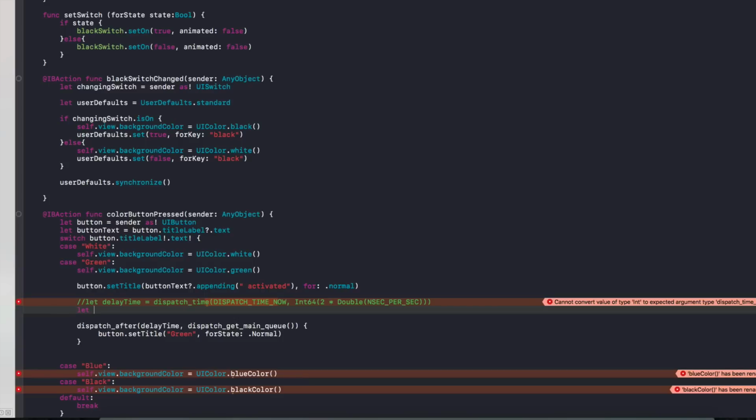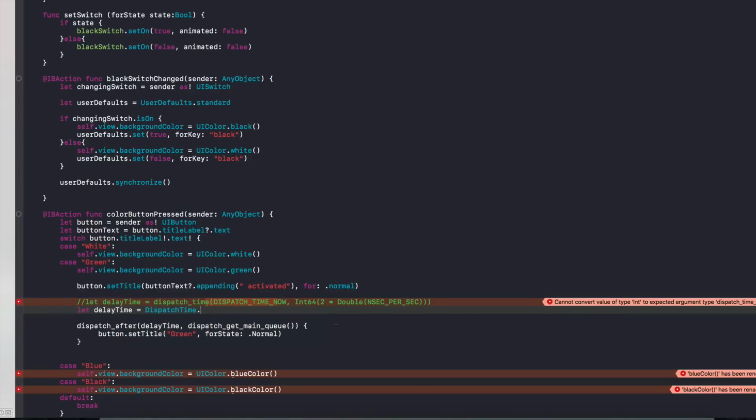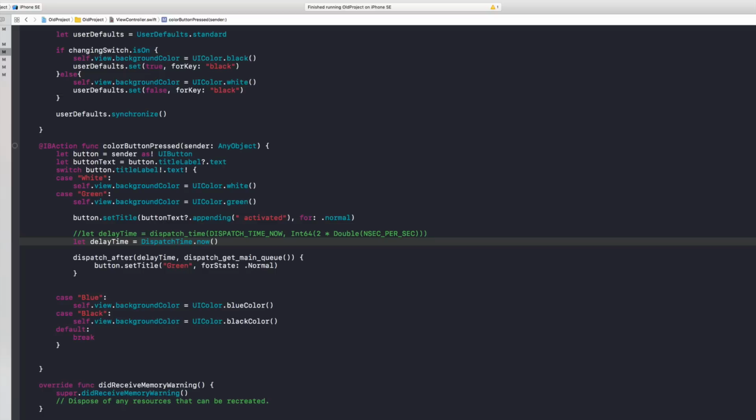Let's add a comment. So we have a delay time. Since we want to retitle our button when we click it the first time, it sets its button text and appends activated, and after 2 seconds we want to reset it to green. And to do that, I'm going to use now the new syntax for Grand Central Dispatch, which is dispatch time in our case, and we use the time now. And then we can add our 2 seconds, and I'm simply pasting that in right now so that I don't make any mistakes with setting so many parentheses.